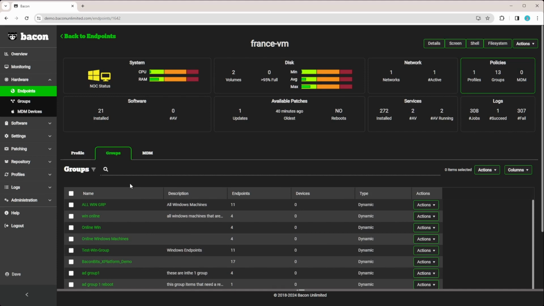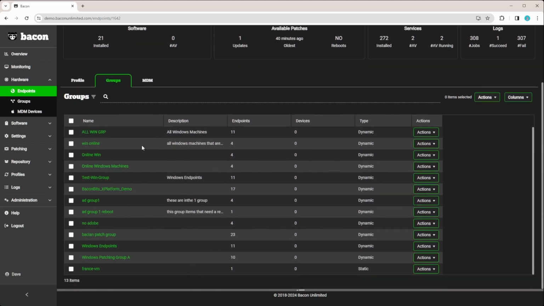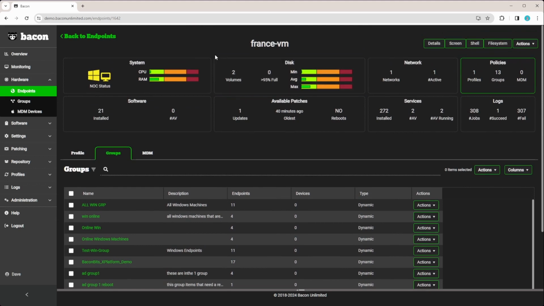So if I know that there are any states applying to certain things, or maybe we push out software to a certain group, this also helps me identify what may be interacting with this machine. So it looks like I have one static group here, but then everything else is dynamic, as it's automatically added to these groups based on the different criteria we're getting back from the reporting. So that's just a quick look at the kind of logs that we have in Bacon.